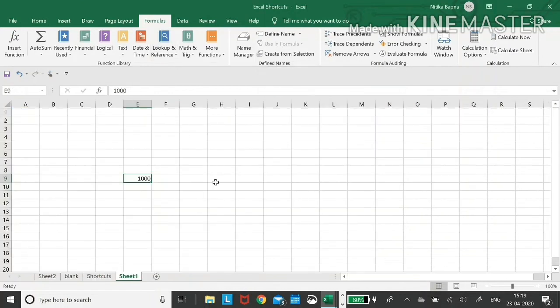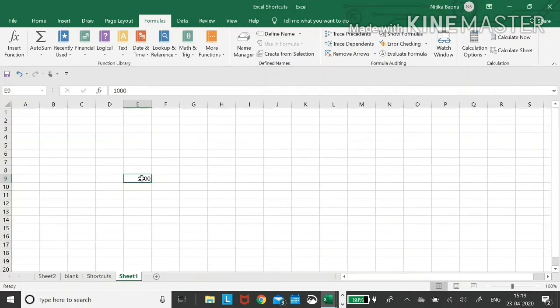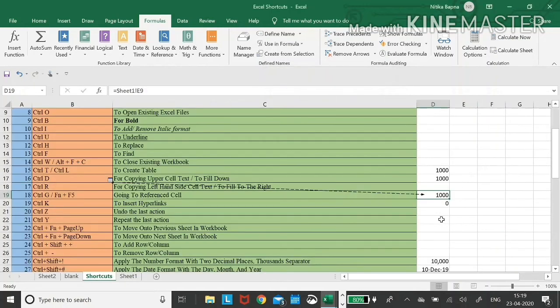Irritating. And then again using Control G, I'll go back and okay, again Control G. So if I have to trace this precedent, Alt M D dependent, sorry. So I'll click on this arrow. It will be showing the reference to the dependent cell. So it opens up here.